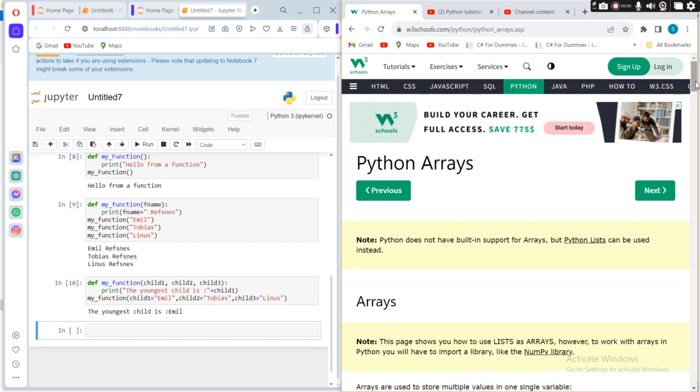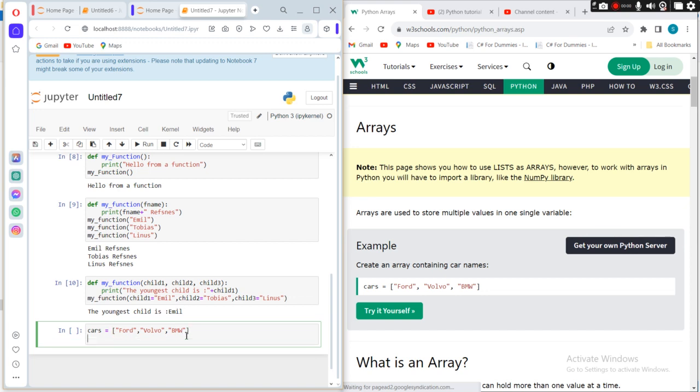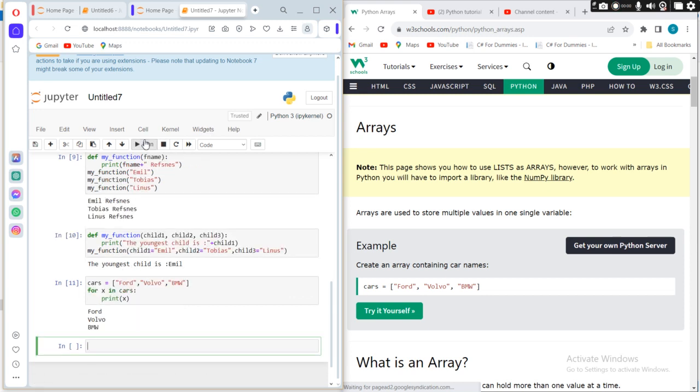Python does not have any built-in support for arrays, but a Python list can be used instead. Arrays are used to store multiple values in a single variable. For example, we have cars, and in this cars there is a list: Ford, Volvo, and BMW. This is an array. If I want to print it, for x in cars, print x, so all of this will be printed because I use a for loop.